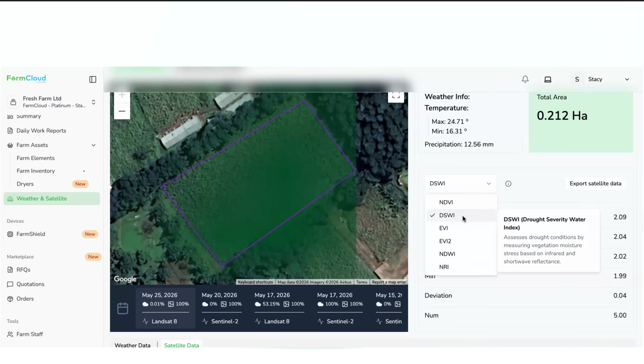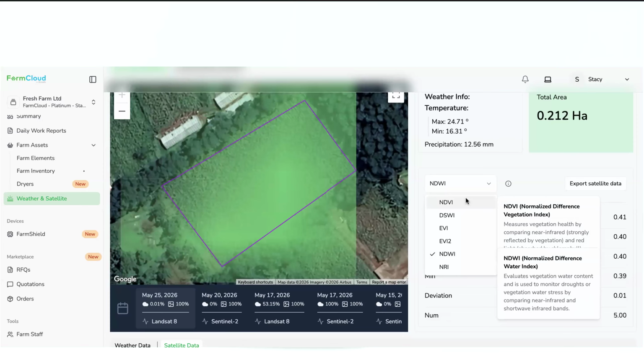DSWI is the drought severity index, so it assesses the drought condition of an area. For DSWI, the higher the value, the indication that the place could be drought stricken, or it's bare land, or there is no moisture at all. And then NDWI, the normalized water index, measures the water content in the soil.